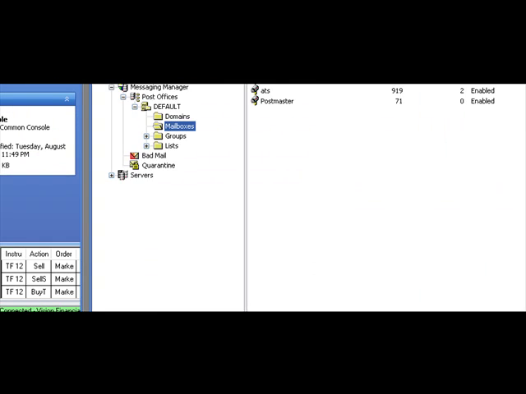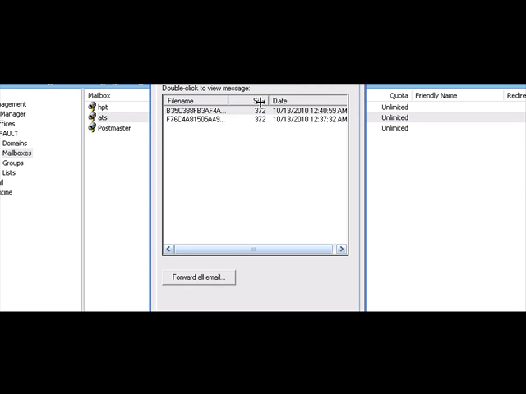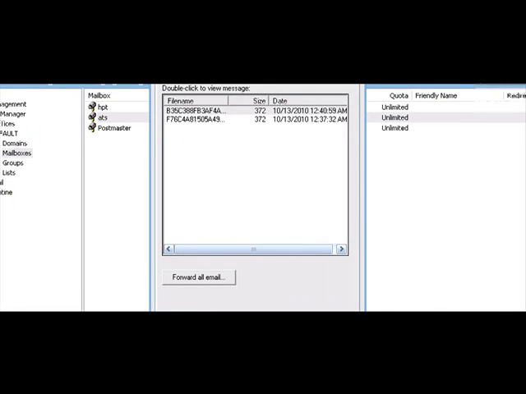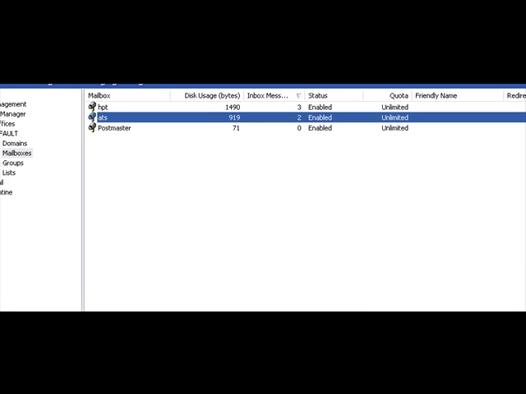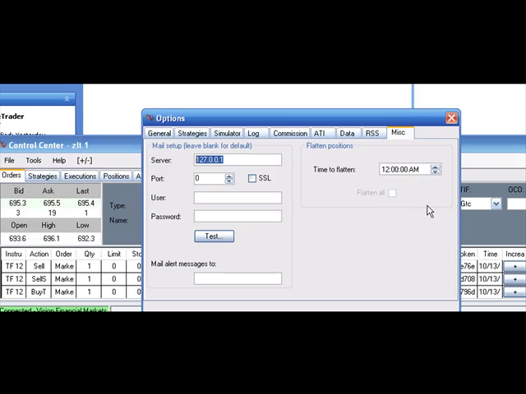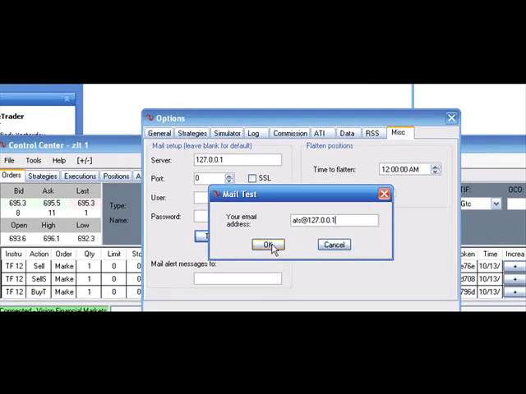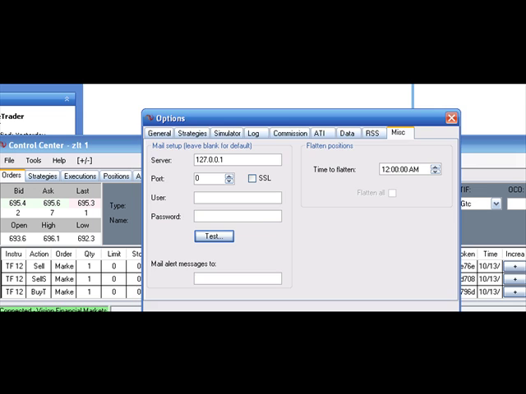Your Mail Enable here. Here's your mailbox. I've got 2 emails. Check out the messages here. So this was sent from NinjaTrader. It's a test email from NinjaTrader. If you want to test out your email in NinjaTrader, hit test, ATS at 127.0.0.1. Hit OK. Okay, mail sent successfully. So you have the mail setup server correct.